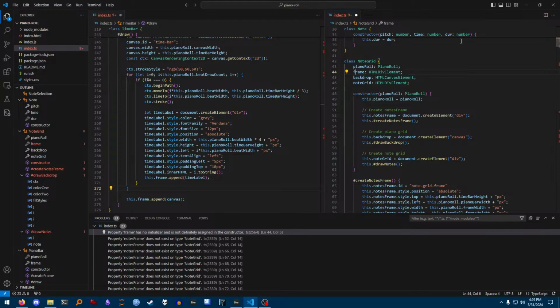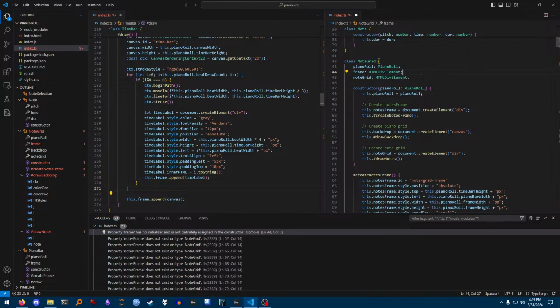So note grid. I think note grid is going to need the same treatment. Figure out what I don't need to store, what I do need to store. The backdrop doesn't change. The backdrop as it currently is just stays the same, and I can't imagine why it wouldn't. So backdrop, I'm not going to store. Frame, yes, of course. For now, like I am with everything else.